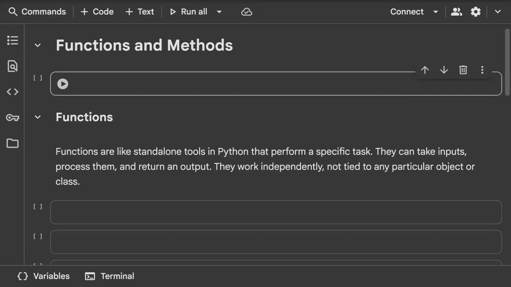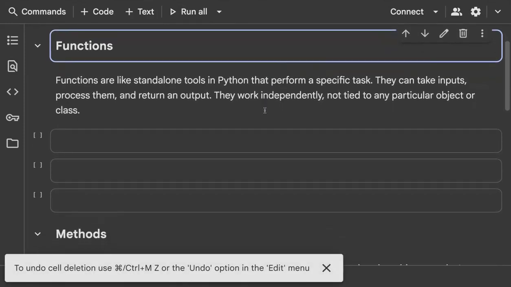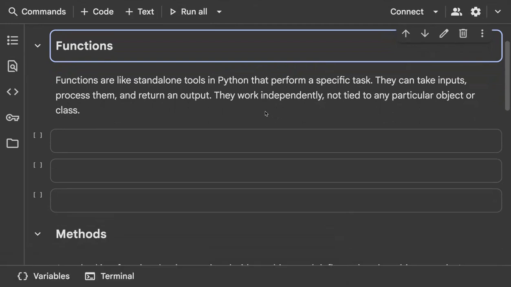In this video, I'm going to discuss functions and methods. You know what functions are? Functions are standalone tools in Python that can perform a specific task. Usually they take inputs, process them, and return an output. One more important thing about a function is that they work independently and are not tied to any particular object or class. So what do I mean by that?